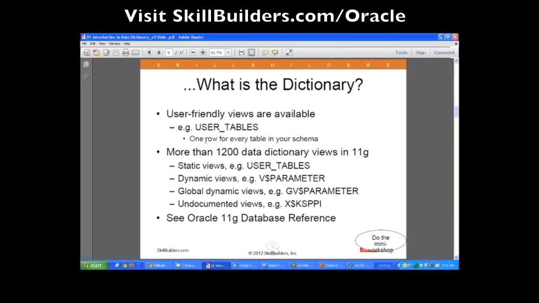There are more than 1,200 data dictionary views in 11g, and some you'll use probably every day, and some not so often. They're categorized into static views, for example, DBA_TABLES or USER_TABLES. Dynamic views that change over the life of the instance, like V$PARAMETER. Global dynamic views, like GV$PARAMETER, and these are for RAC environments. And then there are some undocumented, some people call them hidden views, that typically start with an X$, and we'll use these a couple of times during this class. And you should always have the Oracle documentation within easy reach, the Oracle 11g Database Reference.